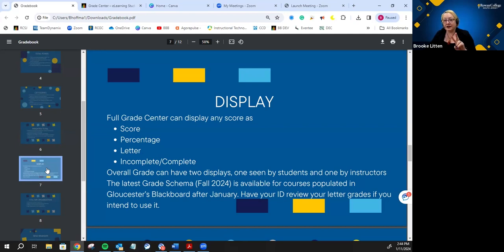An overall grade, or current grade, or even the total column can have two displays. One is seen by students, and the secondary display will appear in parentheses and is only seen by the faculty. So a lot of times I will see instructors use the score as the primary display and the letter grade as the secondary display. So then when we enter stuff in Banner, guess what? We're not entering numbers. We want to know whether it's an A-.